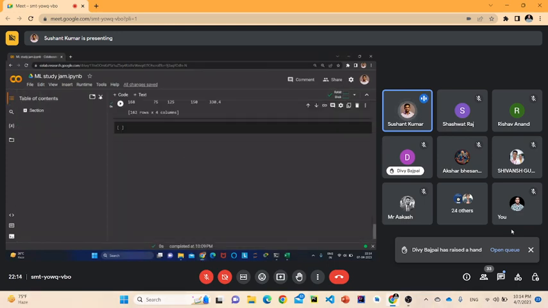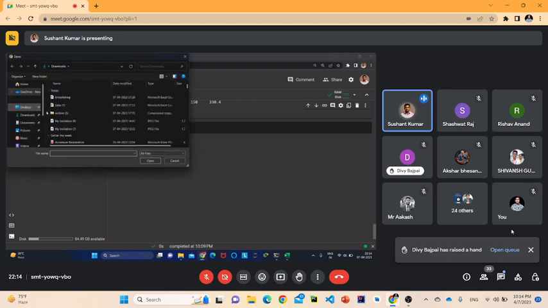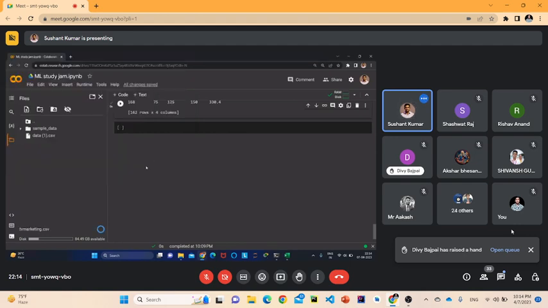First thing is that we have to import that CSV file in our Colab. Just click on the file option, click on upload to session storage, click on the tvmarketing CSV file and open. Okay, it's been successfully imported in the Colab notebook.